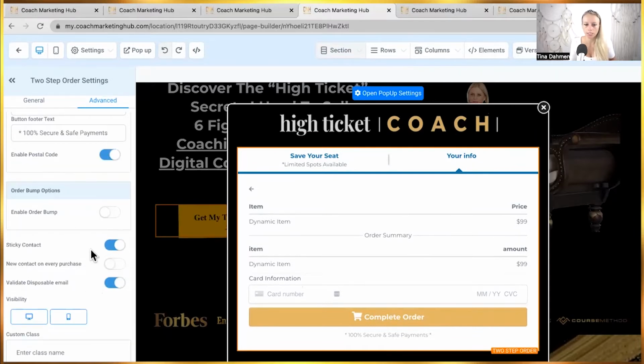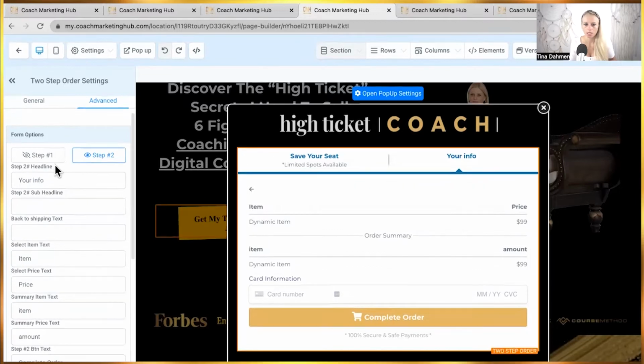Then you want to turn on sticky contact here, okay? Because on the next page, it means the upsell will be there. And if they have typed in already their details, they don't need to type in the details again. So you just toggle this on here, and that's it, okay? Yeah, so that's your two-step order form. And you just hit save on the top right corner, and that's it.